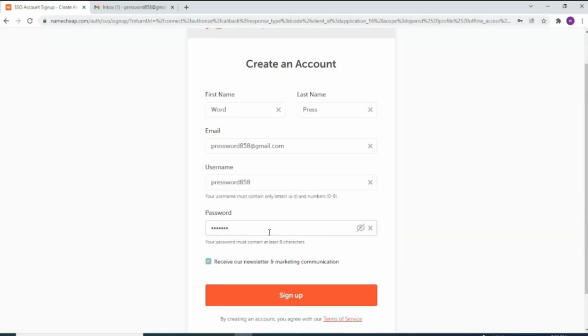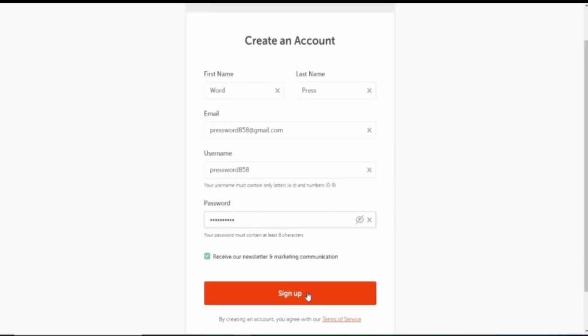Name your website. Like I have put the word first as first name, press as last name. Put in an email for future correspondence and managing the dashboard. We also need a username for dashboard login. So we have to choose a username and also a strong password for dashboard access. Now we have completed our sign up requirements.